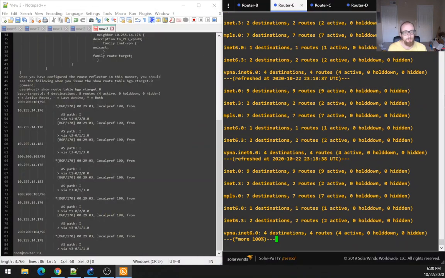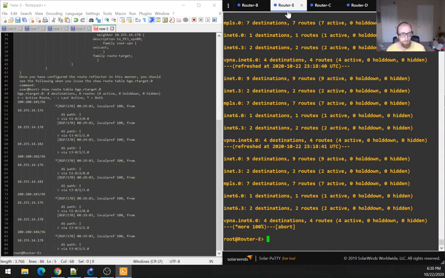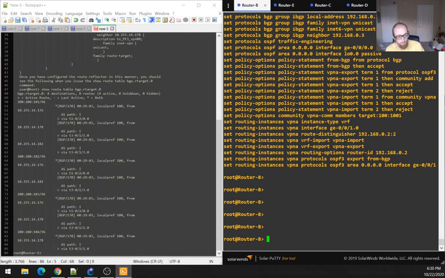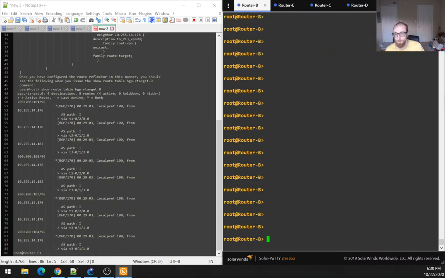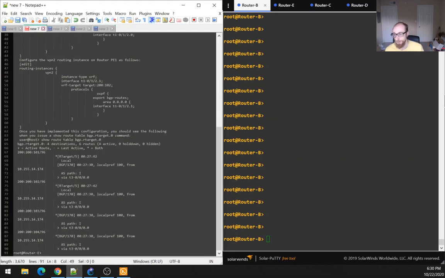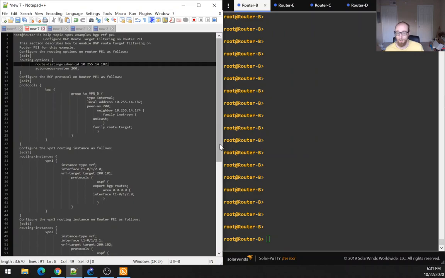I know what the problem is. The problem is that it doesn't have a valid next hop, and I just don't think troubleshooting that to give it a valid next hop is going to be worth my time. I think what will be better is following this example for route target filtering. So let's do that.